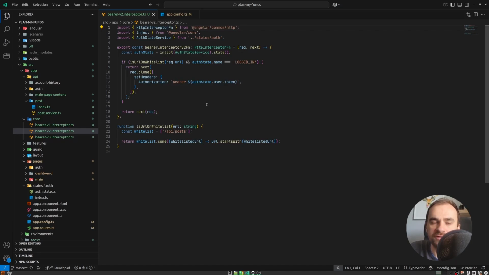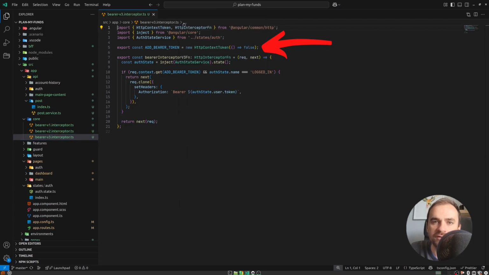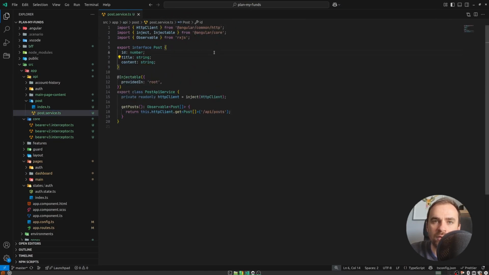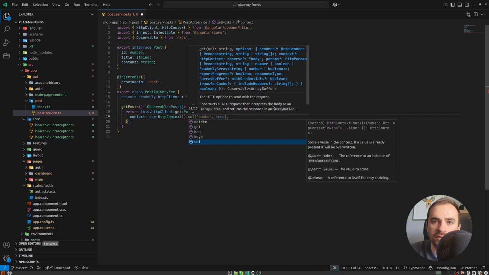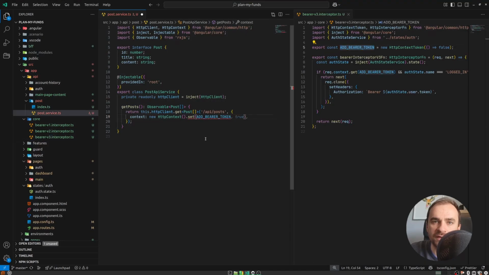So when version 2 is not acceptable, then we should use version number 3. In this version, we use HttpContextToken to explicitly mark which requests need an auth token. Here is how it works. In the interceptor, we check if the request has the add bearer token context, and when it's true, then we add the bearer token. Now, we need to add this context to all requests which need an authorization token. In the getPosts method, we need to pass the special context flag, add bearer token, set as true.